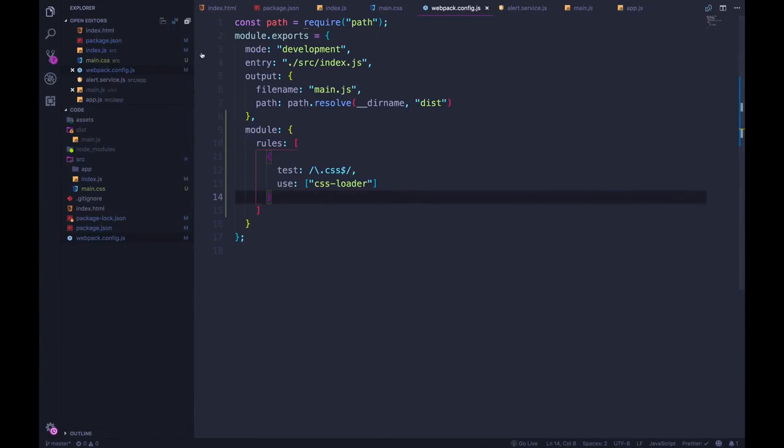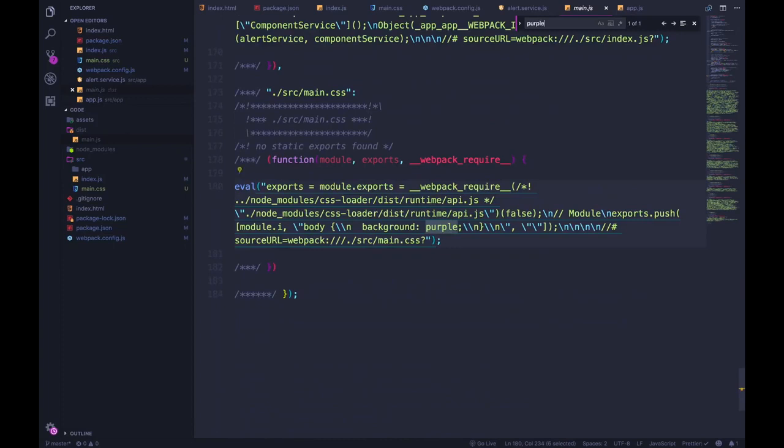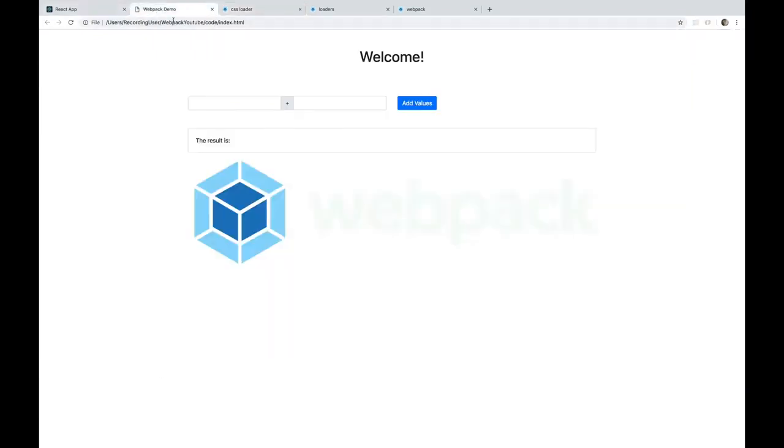Okay, let's go look at our main.js file. We're going to have to do some scrolling. I'm going to search for purple, and you can see down at the very bottom, we have our main.css, and it's showing up in this JavaScript file. So what's happening is that the CSS loader exists to take CSS and turn it into valid JavaScript code, basically turn it into really long strings and make sure it's valid JavaScript. You can see our selector here, body, background, purple, but it's not being applied right now at all. If I open up this page, if I refresh right here, there's no purple background, even though that code is included. So that's where style loader comes in.